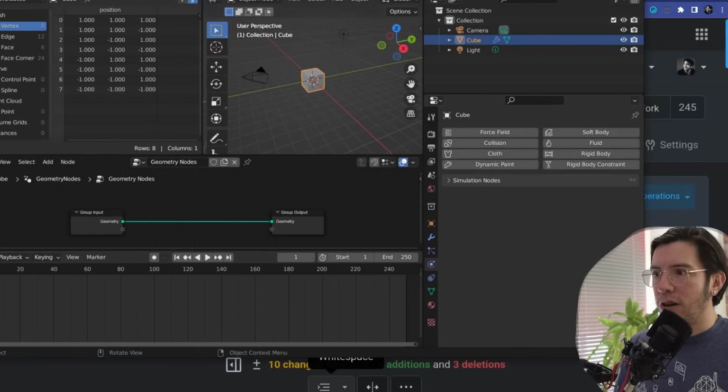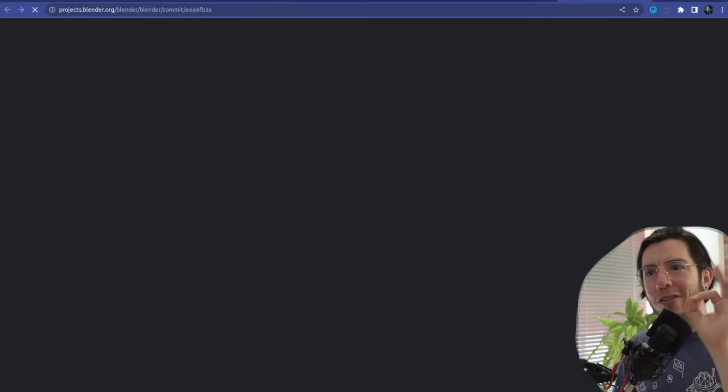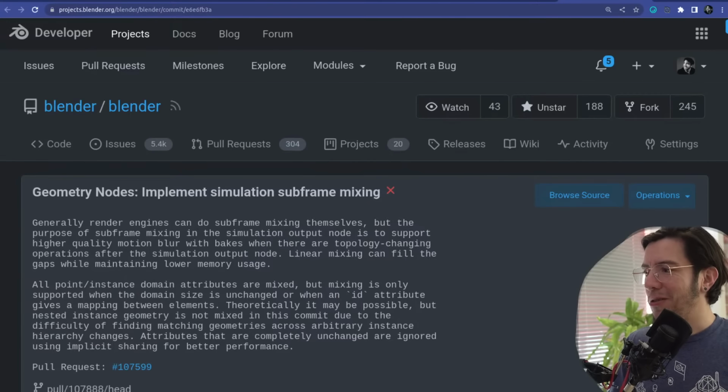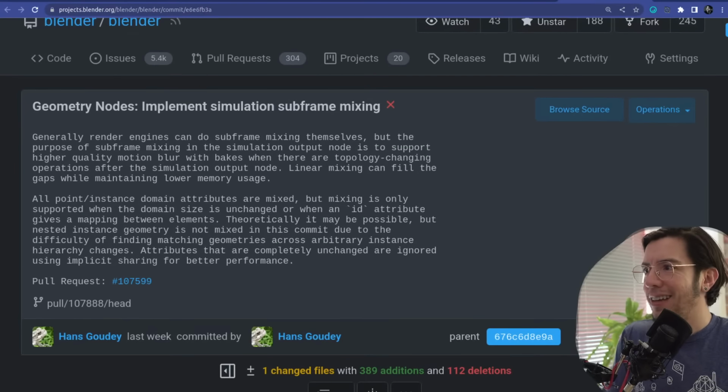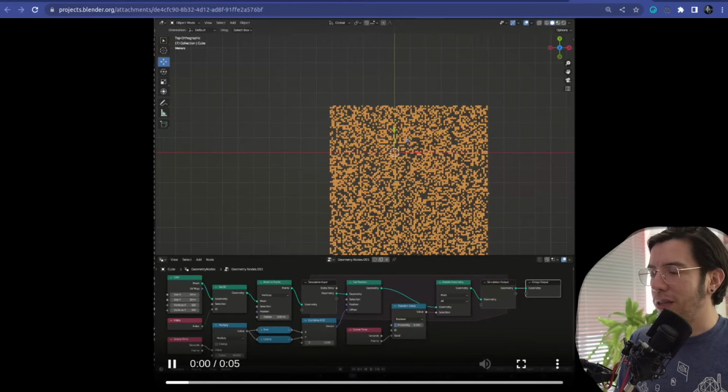Okay. The next change, this is the opposite. So if you don't want caching, you can disable it. But if you want really good caching, you can, as in simulation subframe mixing. You can now calculate subframe simulations. Actually, there is a video here that shows it in detail.